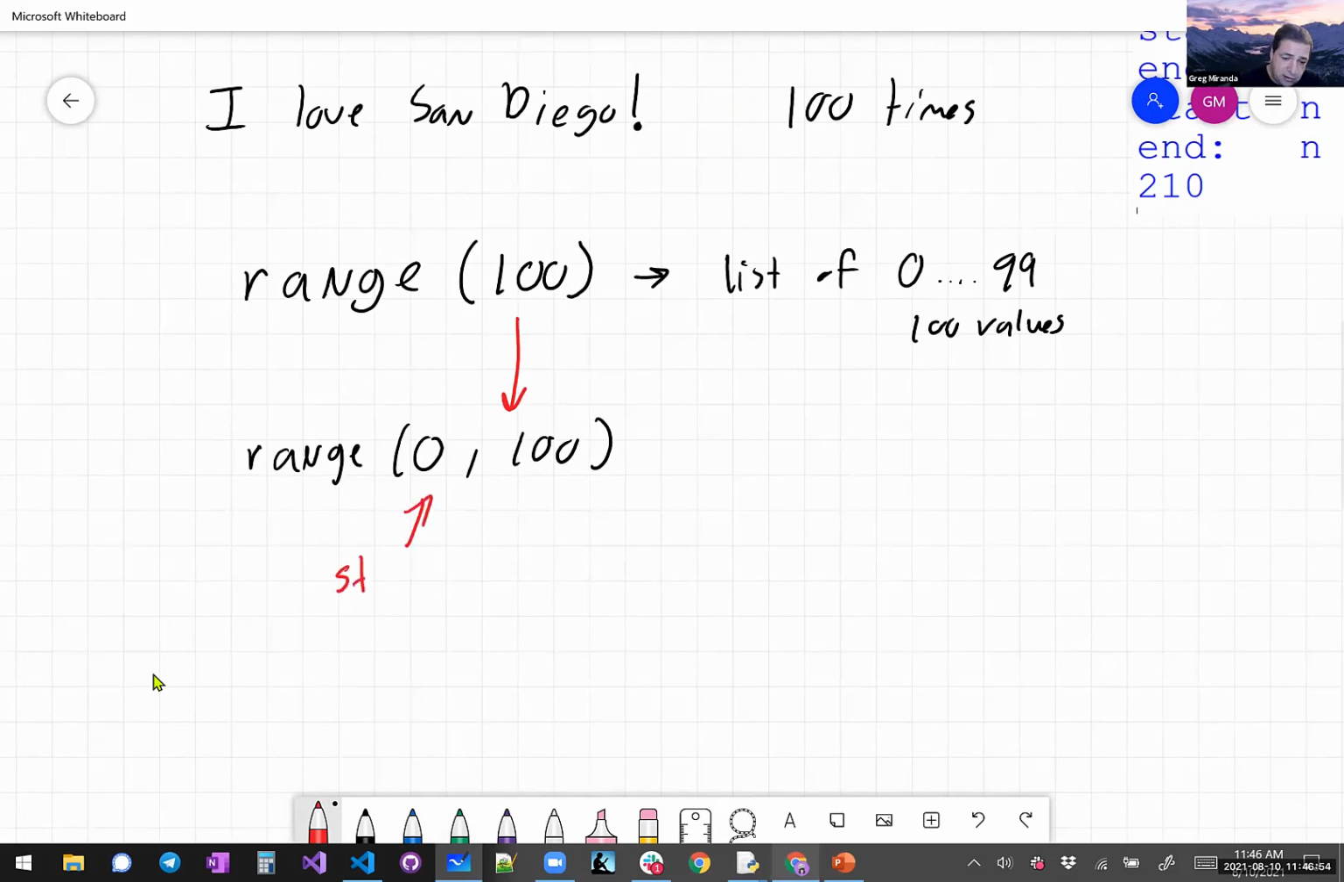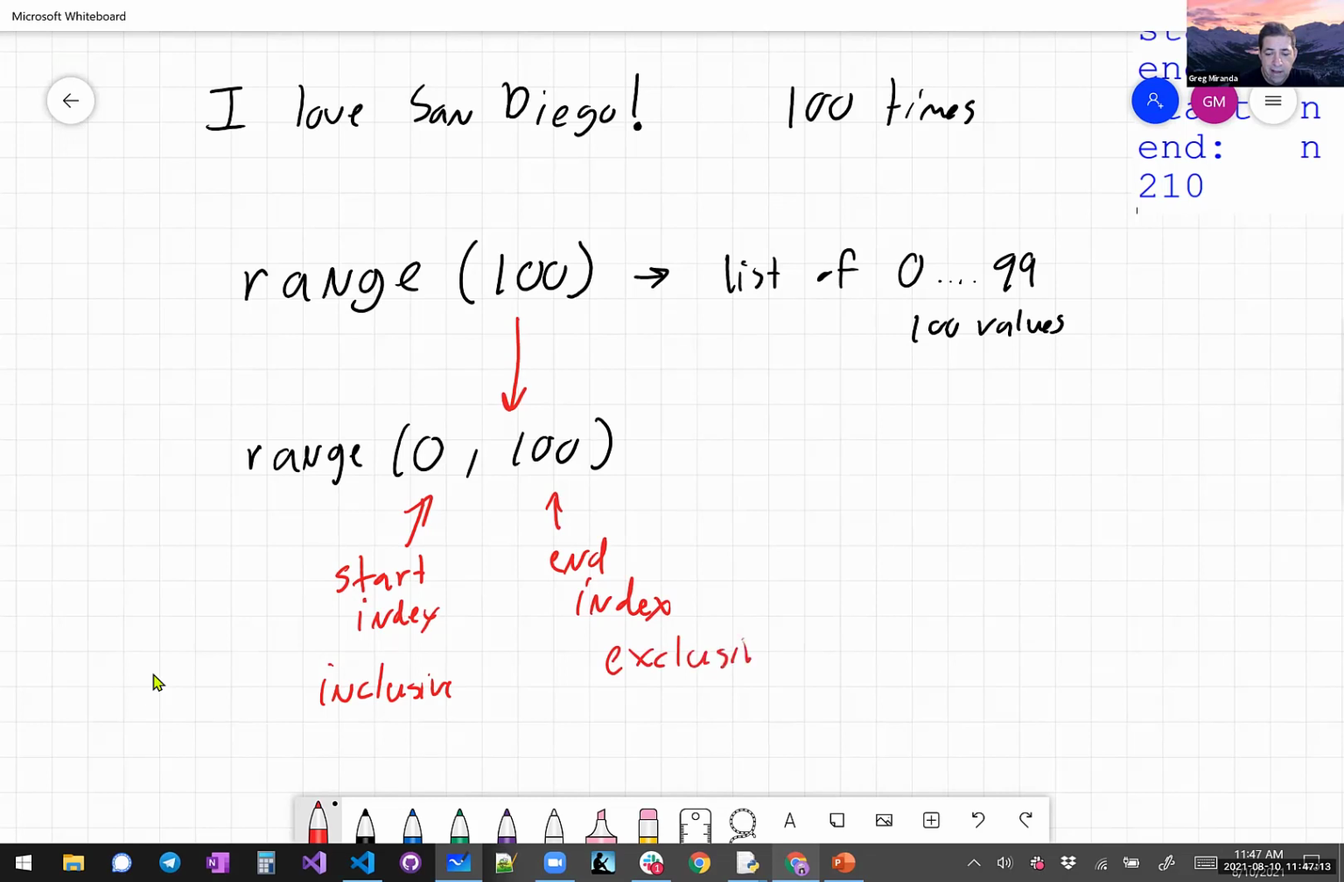So you can write this in two ways. This is the start, and we can call it an index. And it's inclusive, meaning it's included. This is the end, and we'll call it an index as well. And we'll call that exclusive. You may consider it a value, but we're just going to use the word index for now. So it has a start index or value. The 100 is not included, but the 0 is. And so it goes from 0 to 99.